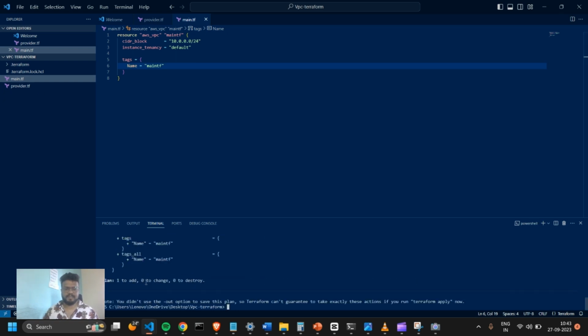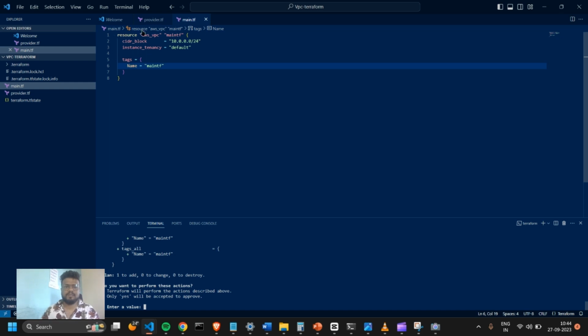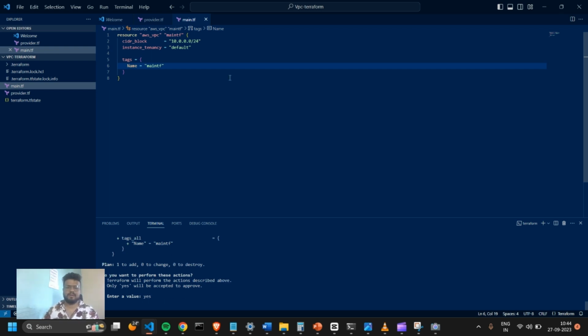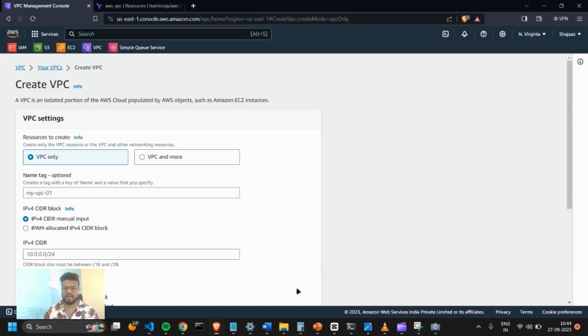So it says one is added, zero to change and zero to destroy. Now we will perform our main Terraform apply. When you apply this, it will go to the AWS console and say it needs these resources, which is the VPC resources. So it will ask you for a value, which is yes. After you give that value, we can go to our AWS VPC and check if it is working or not.